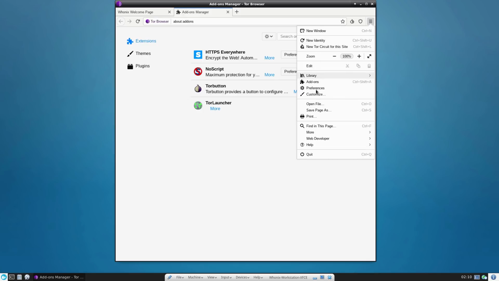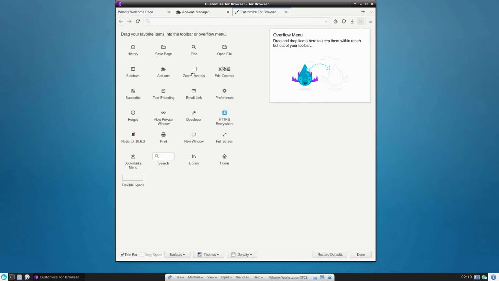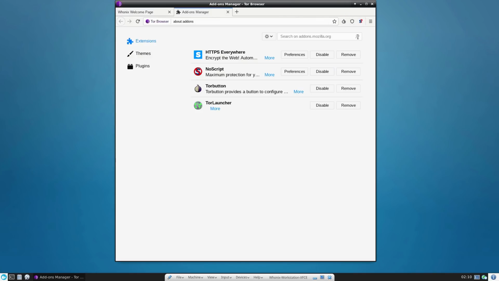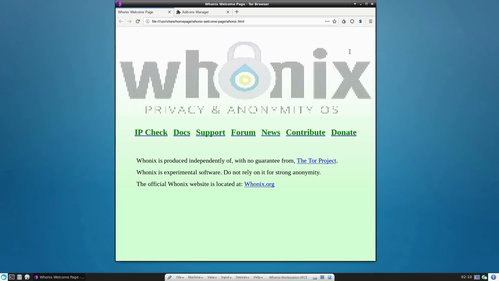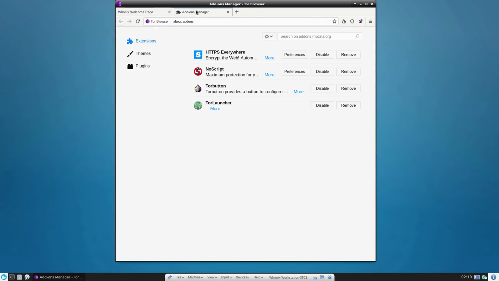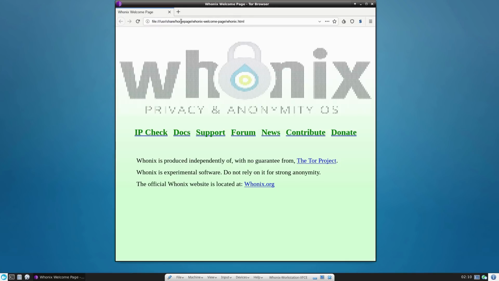Let me go ahead and customize this guy here. There we are. There's HTTPS Everywhere. Here's NoScript. We're just going to move NoScript up here. All right. And looking over here, you can see that there's nothing to block in this case. So I guess it is set up. We have HTTPS Everywhere installed as well. So that's good for extra security.